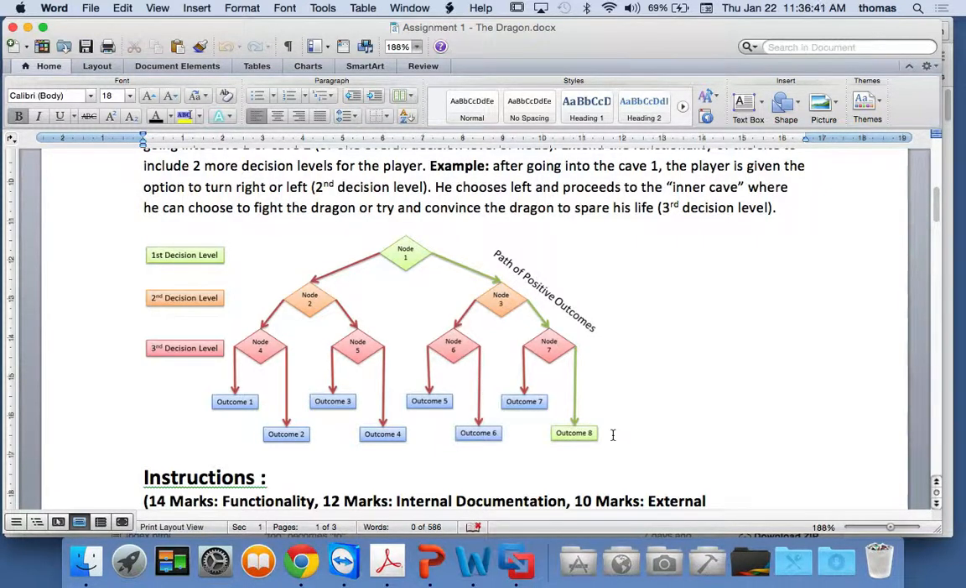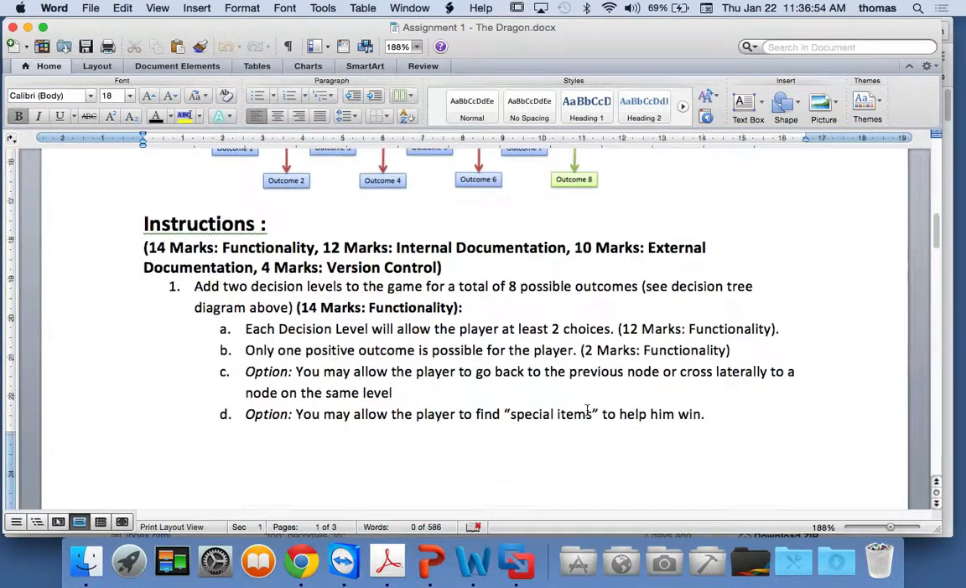The more nodes you make, there's a higher chance for you to get more marks, but it's going to take longer for you to write, right? So don't write yourself into a hole here. You know, there's only so much time we have. We only have a week to do all this. Okay, let's take a look.